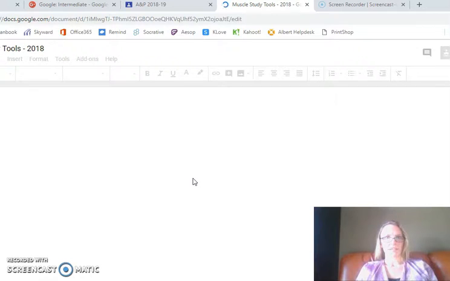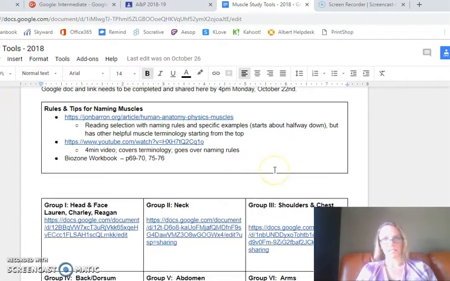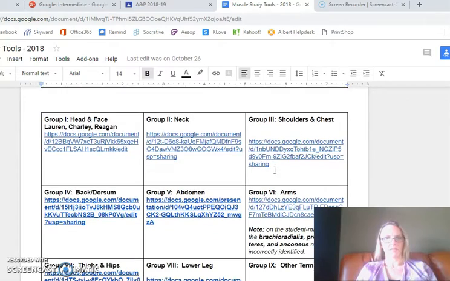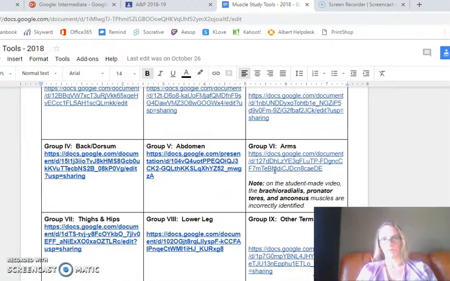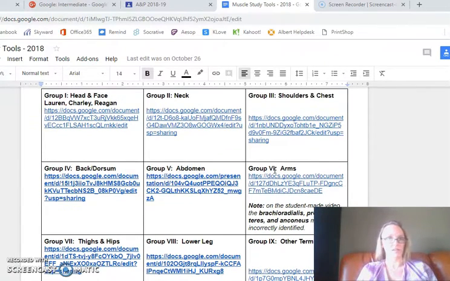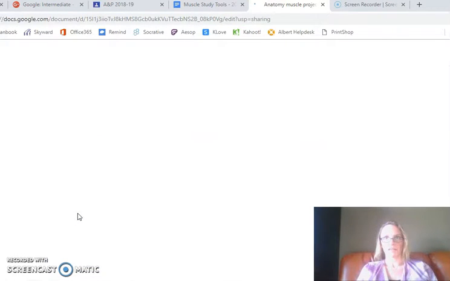Each group was assigned a section of muscles, and the group had to find certain things in order to teach about those muscles. Once they completed and found or created the things they needed, they inserted their link to their document or their PowerPoint or slideshow, however they created it. They included a link in here, so I can click on their link and we can take a look at the muscles of the back and dorsum.